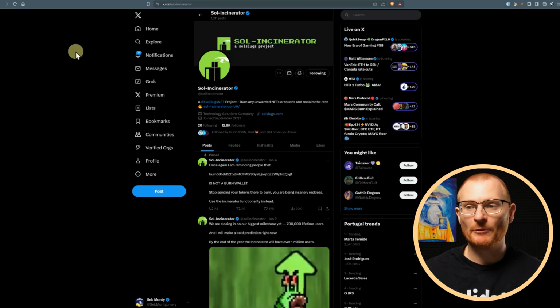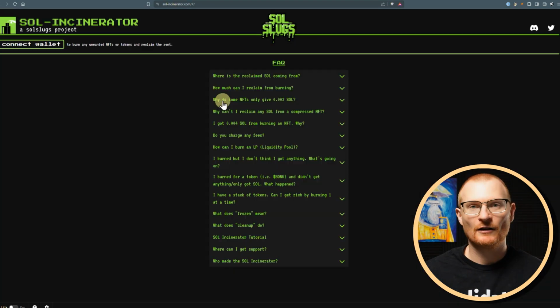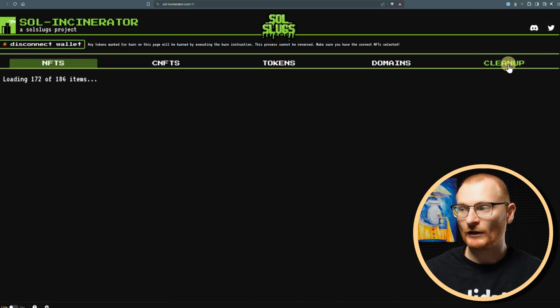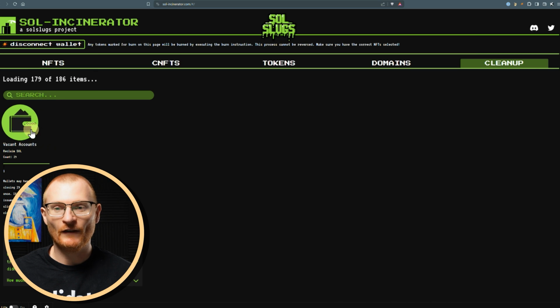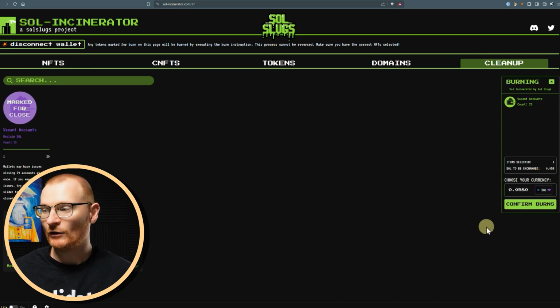Now we can also use a couple of other tools such as Sol Incinerator. I've already done a tutorial on this, but I'll quickly show you here. Go and connect Solflare and connect. We can go to cleanup and we have all these vacant accounts. This is quite a few vacant accounts. And if we close them all, we will get back a decent amount of Sol.